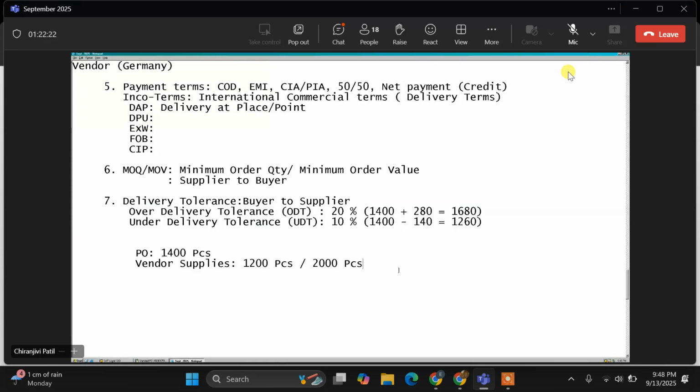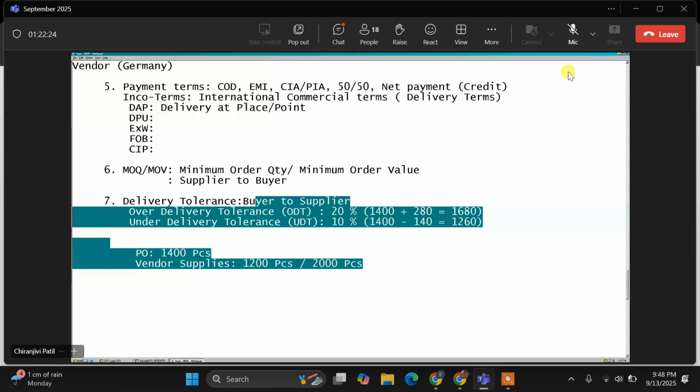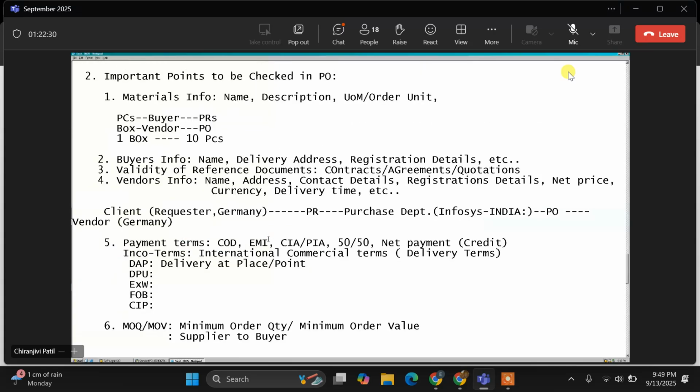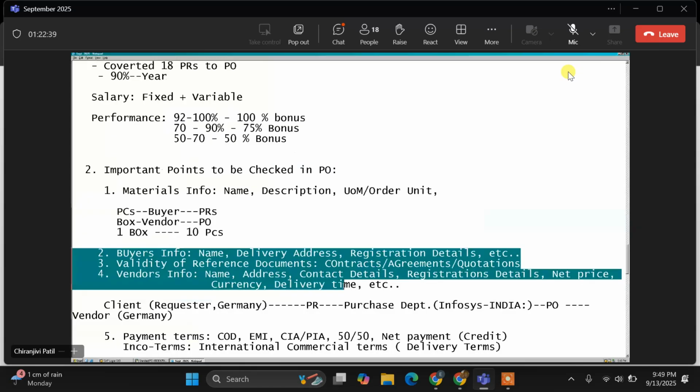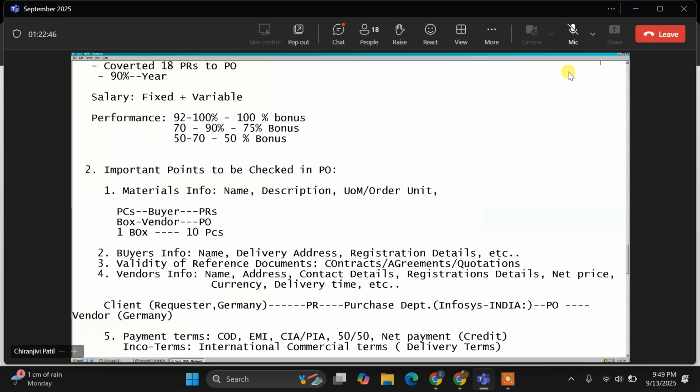Getting, guys? Understood? Yes, sir. Right? So these are some of the important points, not all, some of the important points which we have to check while creating a PO. All these points will be very important for your interview skills, so you have to remember them. Now I'll just show you a sample.